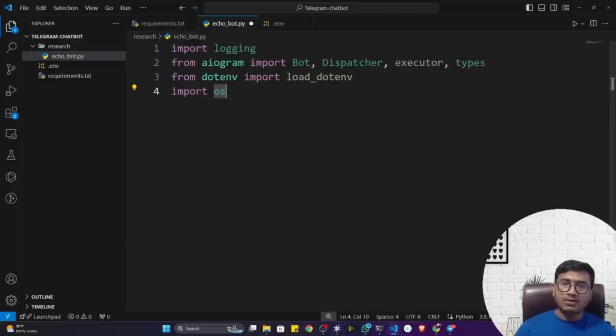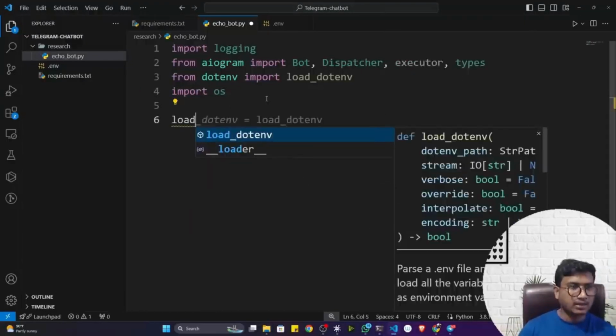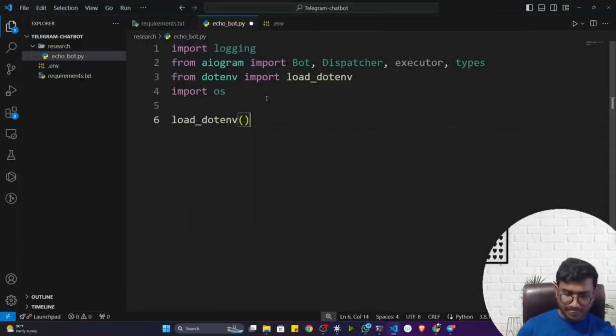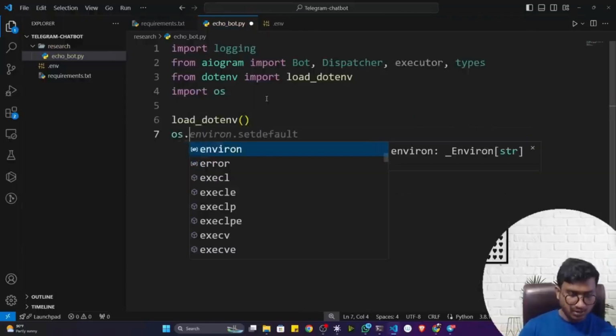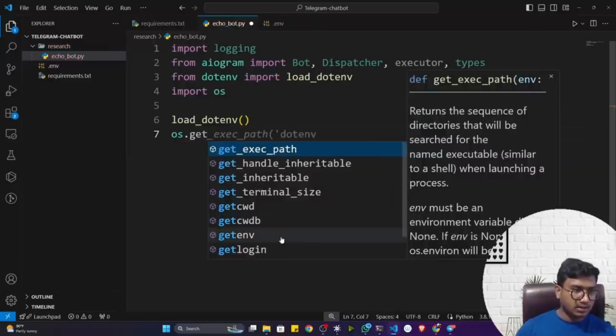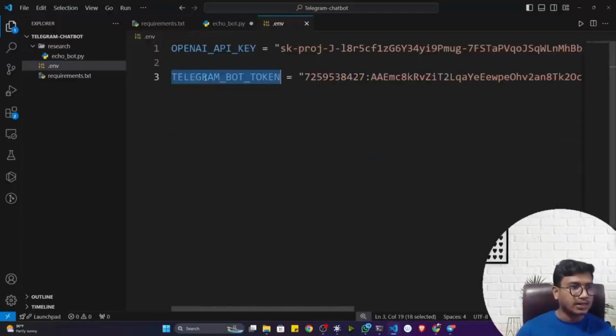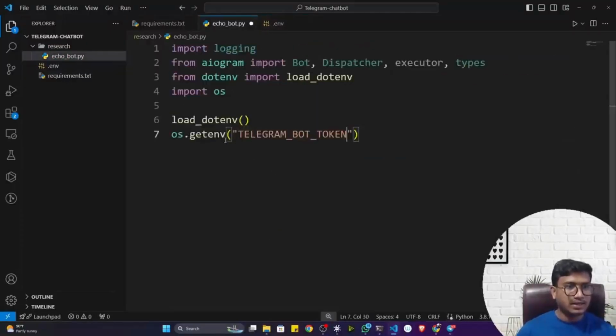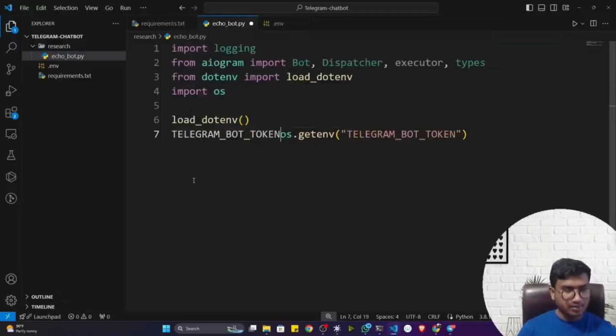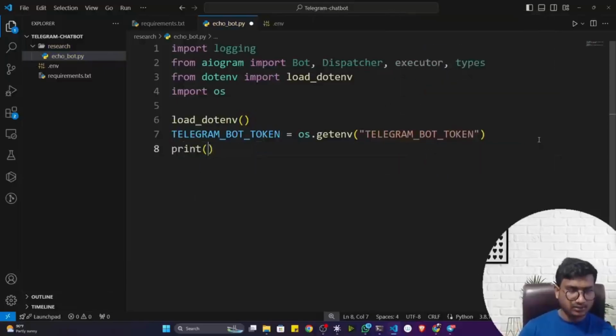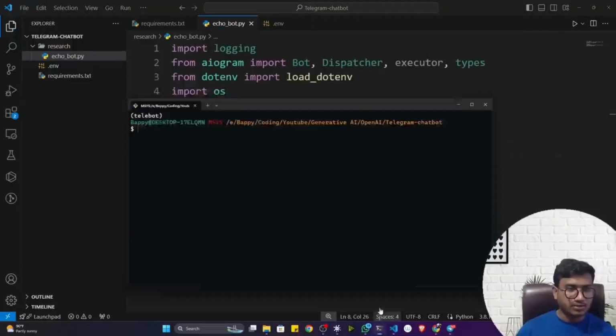Now the first thing I have to do, guys, is load my API key, right? For this I can use this load_dotenv. Now simply os.getenv, inside that I can pass my key name. Let's say I want to load my Telegram bot token. I'll pass the key name here, so it will return my Telegram bot token. Now if I print this and execute the file right now, it will print the bot token.